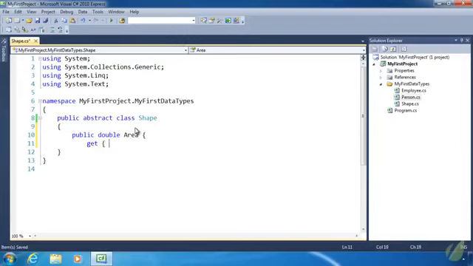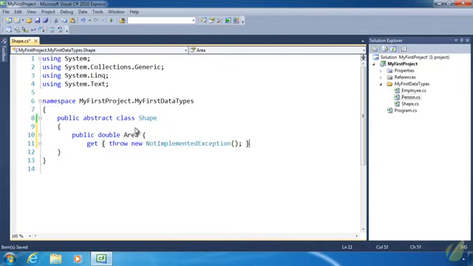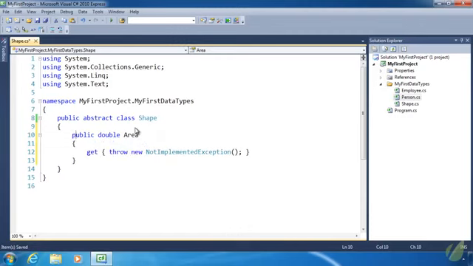Now we can also provide an implementation of this area property, but there's a slight little problem. Every shape calculates its area differently, so we can't really take that into account as far as this area property is concerned. So we could do something like throw new, and we have an exception called NotImplementedException. So it's basically saying that this property exists, but it hasn't been implemented yet. And we also need to make this virtual because we want the deriving classes to override the area property so that they properly calculate their area.